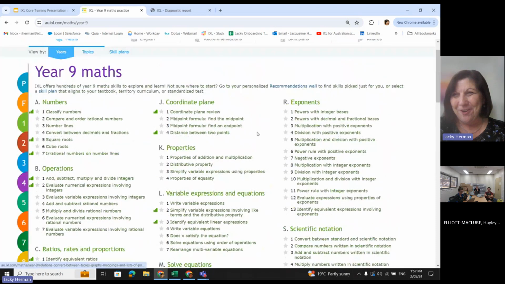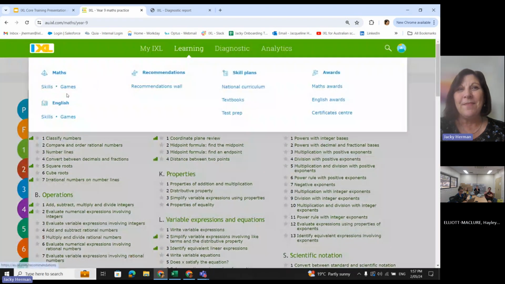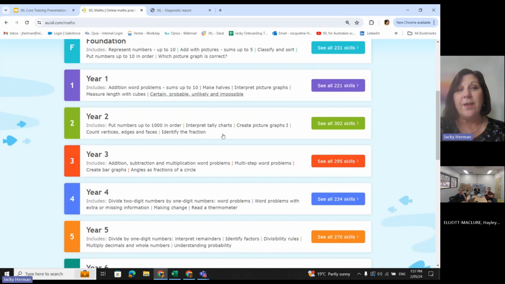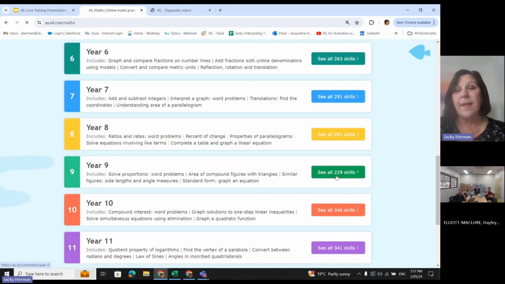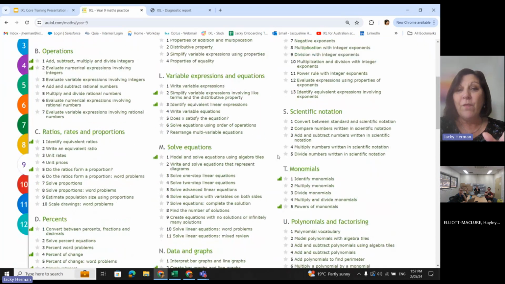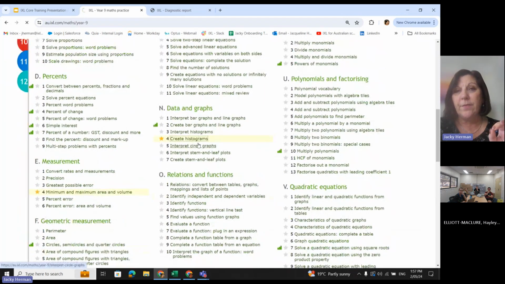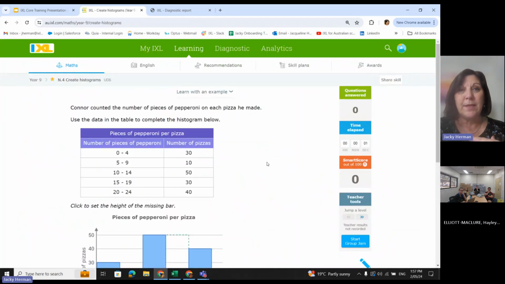So I'm going to recap what I did here. I went to learning and I did maths. Same for English, but I'm going to do maths skills, and you just choose your year level and choose a topic. Now, I will very quickly show you what an activity looks like from a student's perspective.